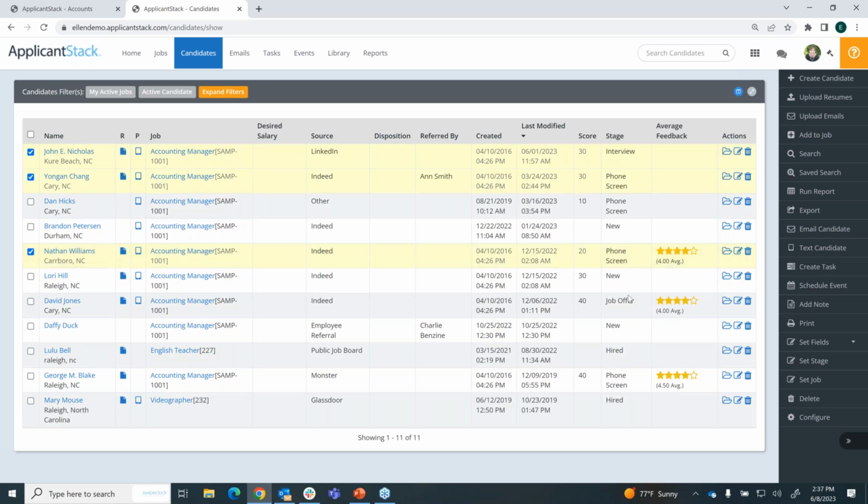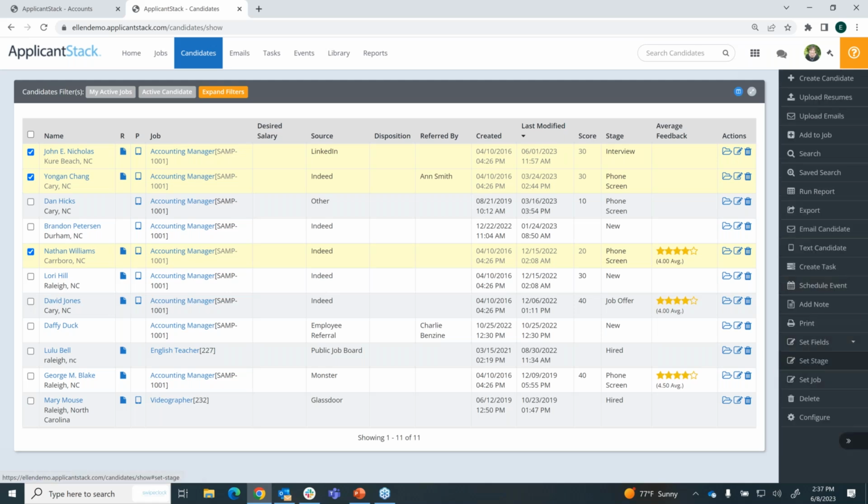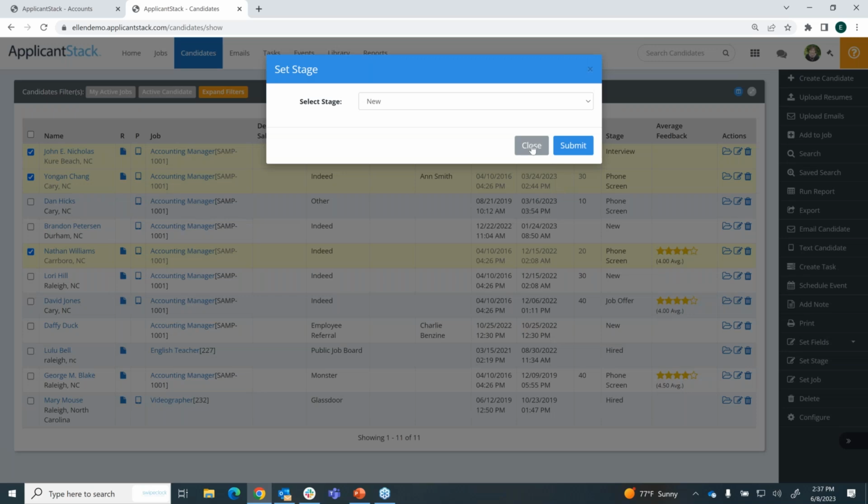And when you pick and choose candidates, you have the ability to come over to set fields from the gray menu on the right and set stage. And if you go to set fields, for example, you can use any of these fields in order to mass move or say mass rate your candidates. The key to this is highlighting the candidates of choice and then either set field, for example, or set stage, as I showed a little bit earlier.